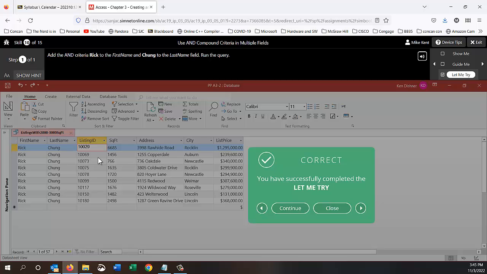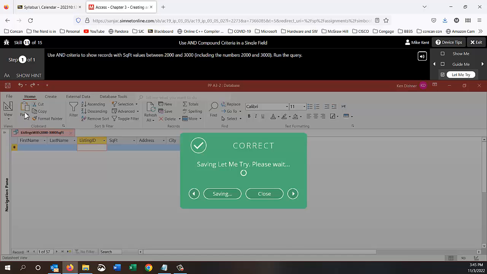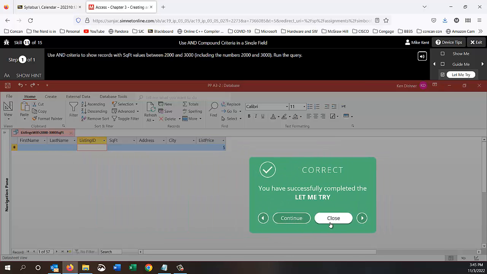That's an and condition. Now skill number 11 they got a little goofy with, because they wanted us to do everything between 2,000 and 3,000 for the square foot value, not dollars, square feet. So right here they want me to say greater than or equal to 2,000 and less than or equal to 3,000. So that's going to show me all the houses that have between 2,000 and 3,000 square feet. And then I hit my run button and didn't get anybody, but there were no houses that met that criteria, but it gave me credit for it.